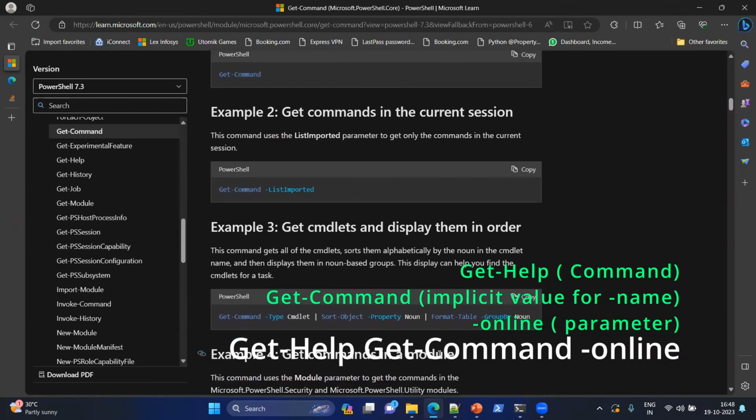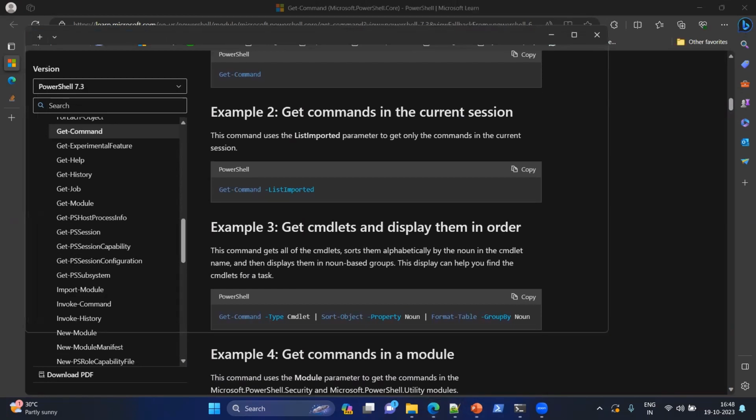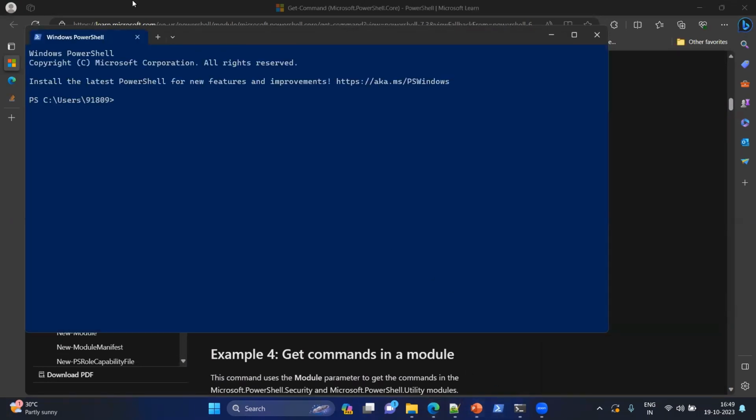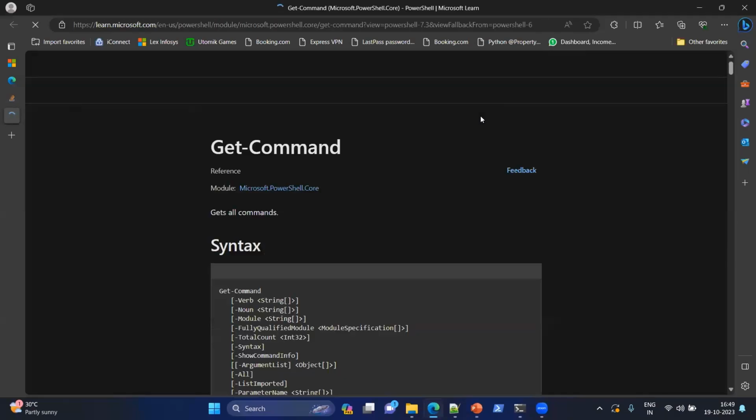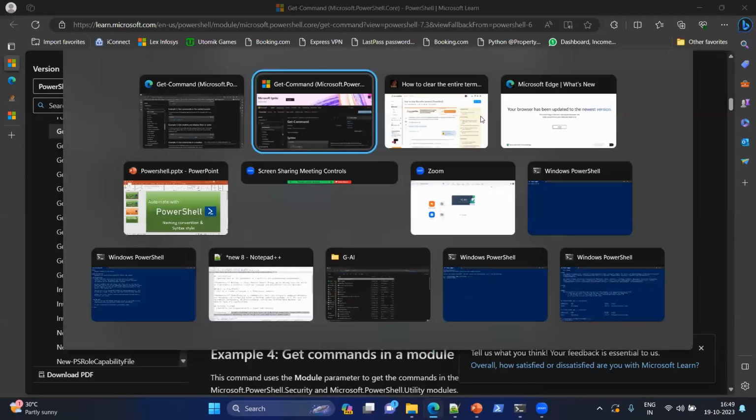Right? So now again coming back to PowerShell. I think we have opened one more thing. Just go to the previous PowerShell. Again, we will type help, the same thing, Get-Command and -Online. So it will do the same thing. So that means you don't even need to type the entire command.